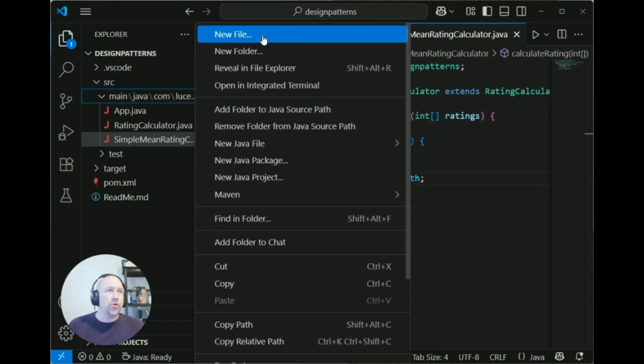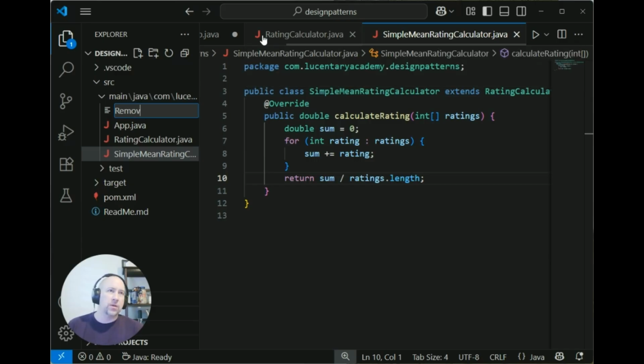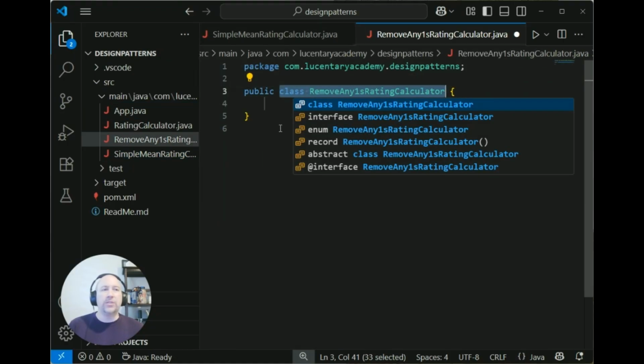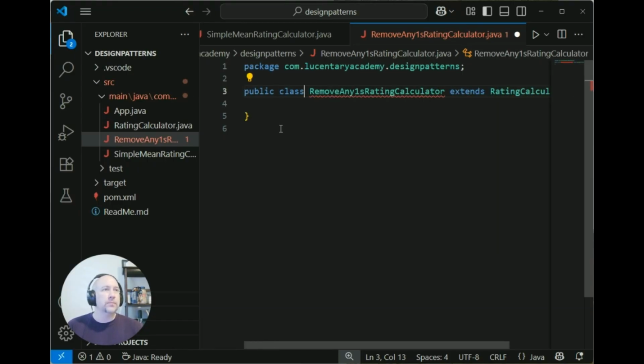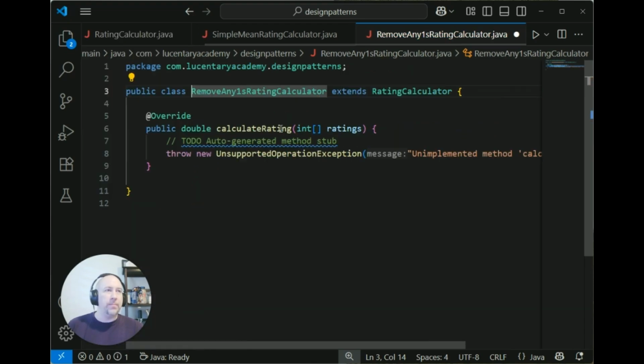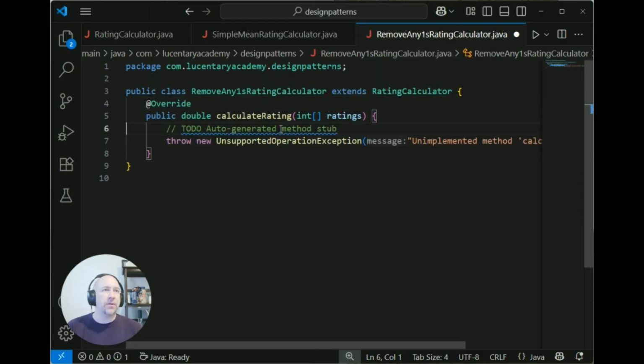Now let's create another version. And we'll do this one as, let's see, what do we want to do? Let's remove the lowest values. Remove any ones rating calculator. So we're simply going to ignore any ones. I wouldn't really do this in the real world, but let's just create a different one so we can see how this works. So again, we're going to implement our unimplemented methods. And convert to tabs. Let's clean up our file a little bit.